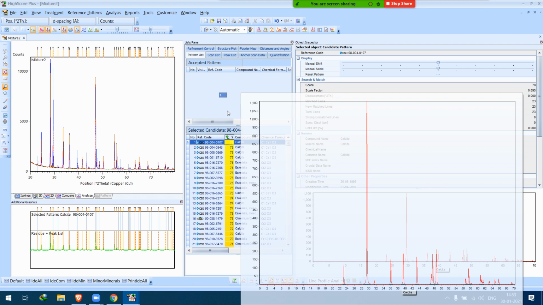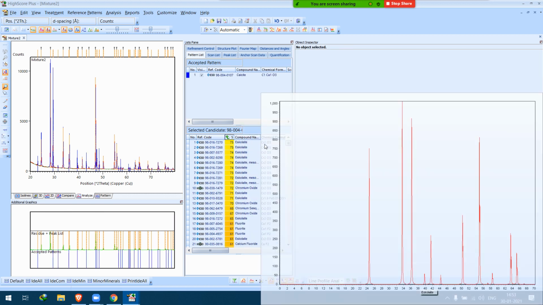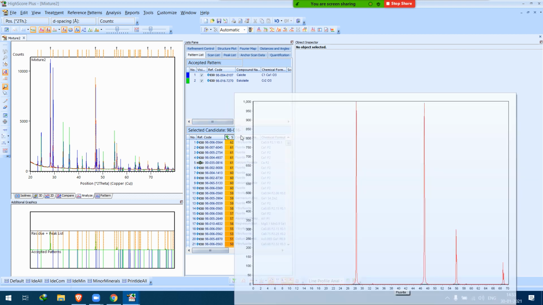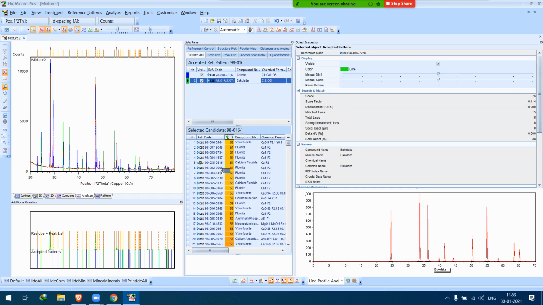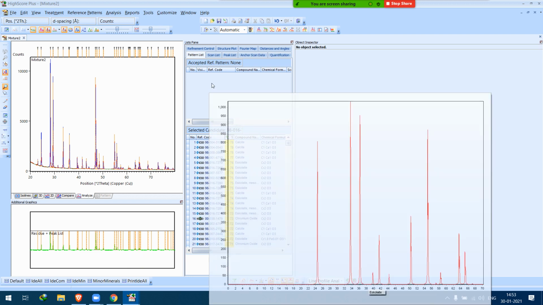Just let me quickly write in my notebook the different compounds: Cr2O3. What is the other one? CaF2, CO, CaCO3. Okay, I have noted it down. I'm going to remove it from the match.